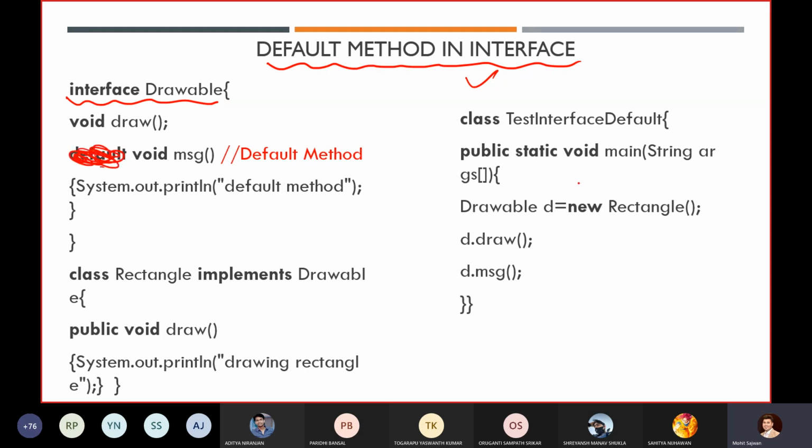Now the question that comes to your mind is, why do we need a default method? Because in a default method we can have an implementation body. But earlier, the main motive of designing an interface was to give our classes a kind of template, and it contains only abstract methods.